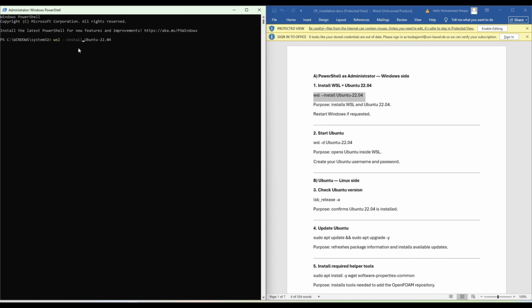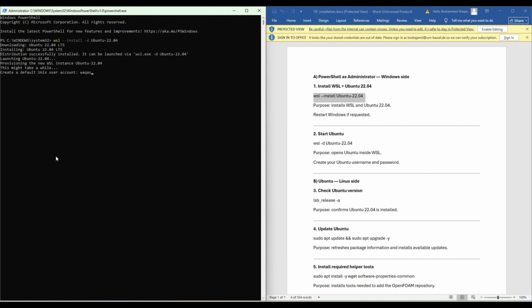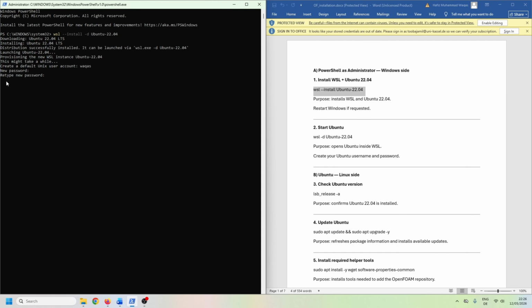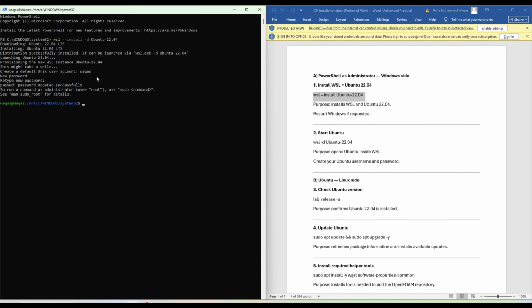Here, if you add -d, it will also create the username and password in the very first step. It is downloading Ubuntu and it will also install. Once it is done, we will continue. Installation is done. It is asking for the username. You can choose whatever you like and then you have to create the password. That's it for installing Ubuntu.